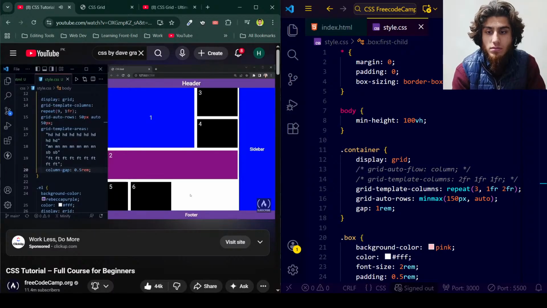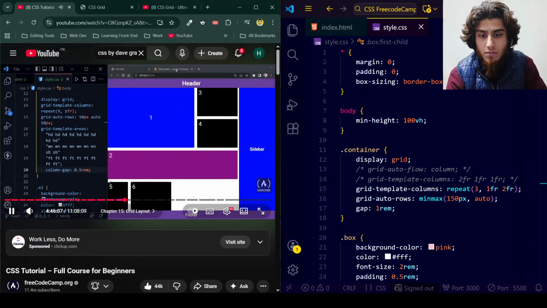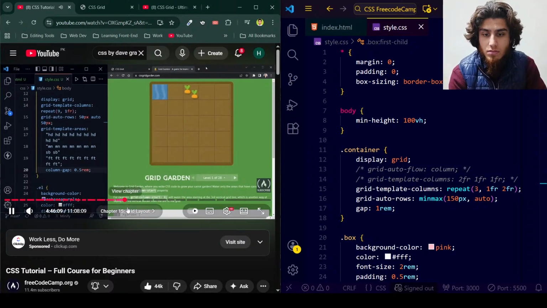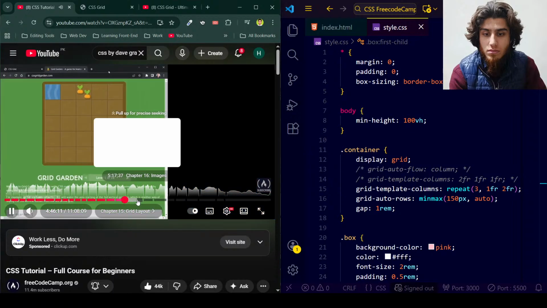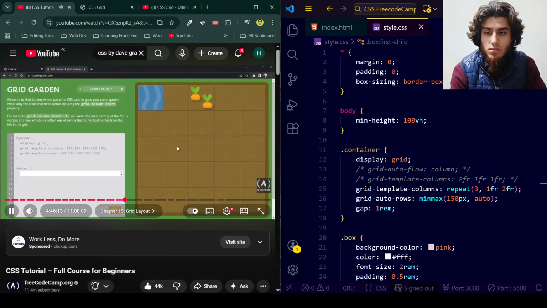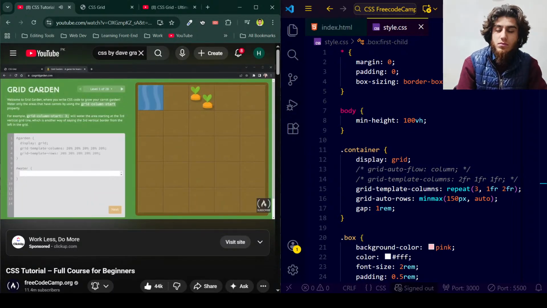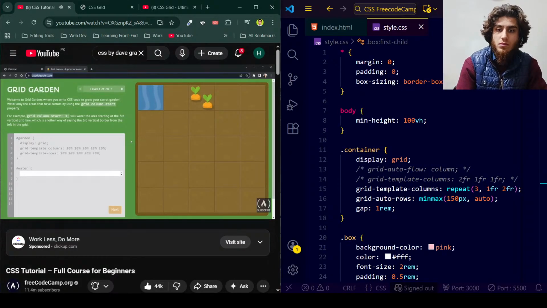And much like Flexbox Froggy that I recommended at the end of the Flexbox module, let's go ahead and look at Grid Garden, which is a game that will help you learn how to use CSS Grid as well. I'll link to this in the description. It's at cssgridgarden.com. But once again, 28 different challenges here that will help you master CSS Grid, or at least learn a lot more about it.